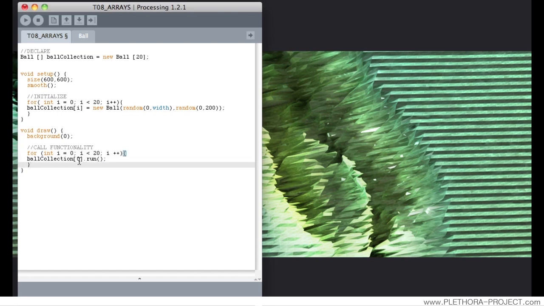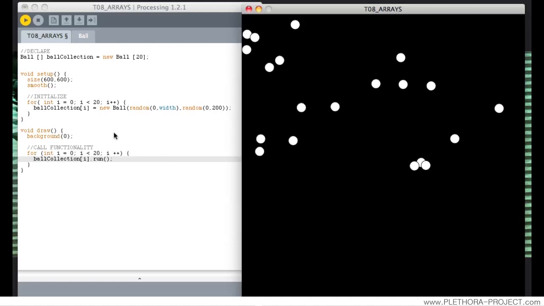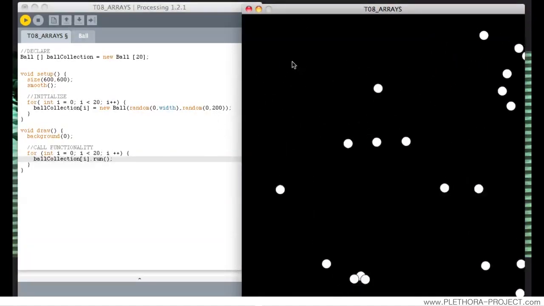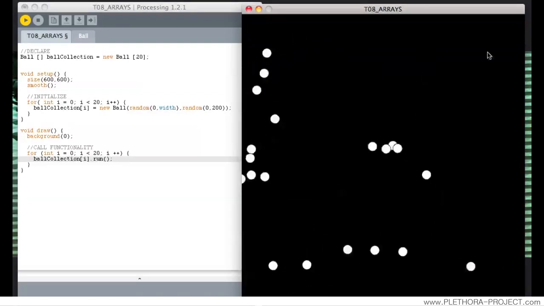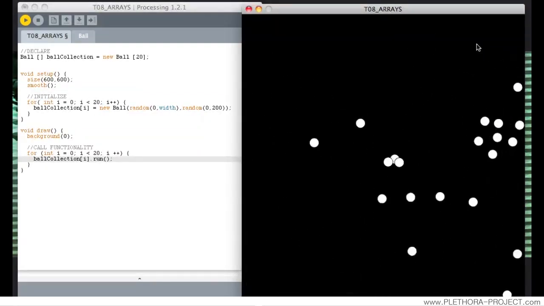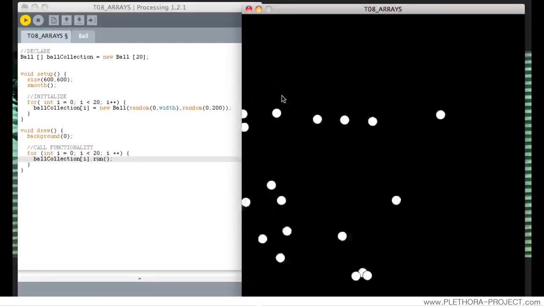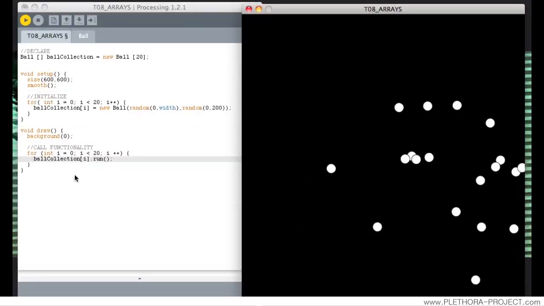And then instead of running just the element 0 20 times, we will run each one of them by using i. Again, the idea is that in the for loop i is changing, so first it will call the run function on this first element, element 0, then element 1 up to 20. So we will see if this is working. Great. So you can see that we initialize 20 elements that appear randomly on the screen in different positions, and we're calling the functionality run for all of them.